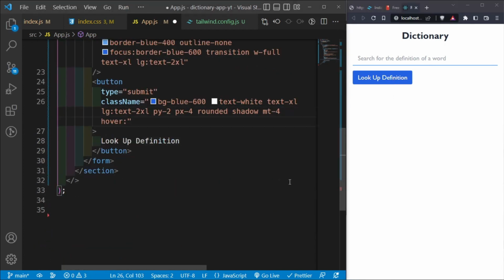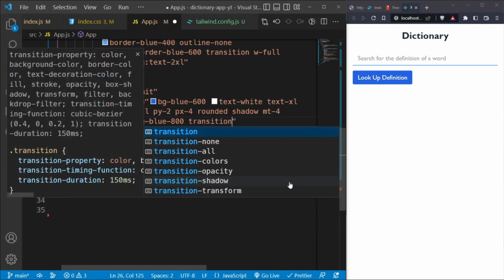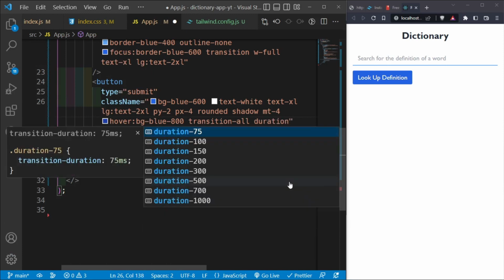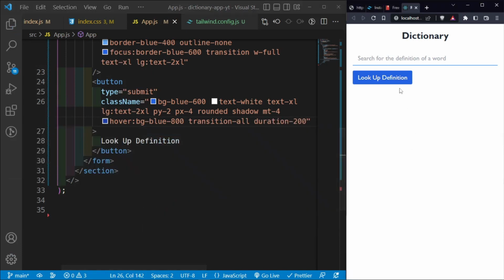So when you hover over this, I want the BG to be blue of 800. And then I want a slight transition. So transition dash all with a duration of about 200. And then we're going to have that. There we go. That's looking fantastic.